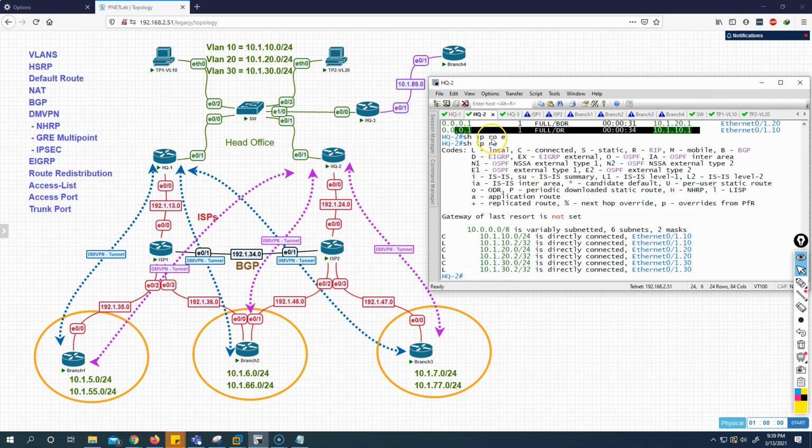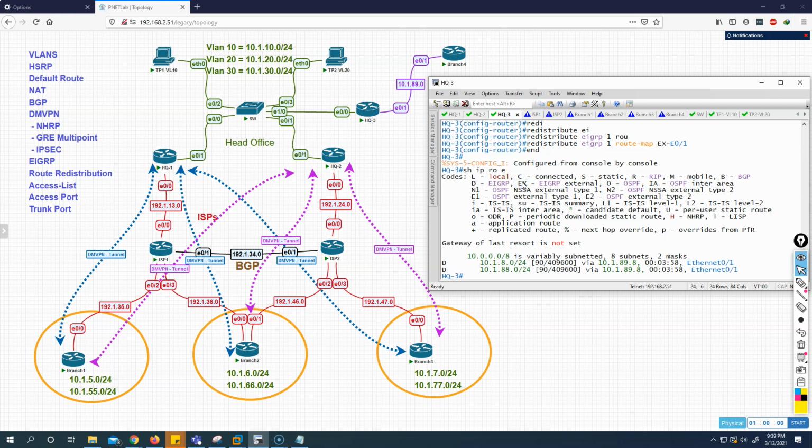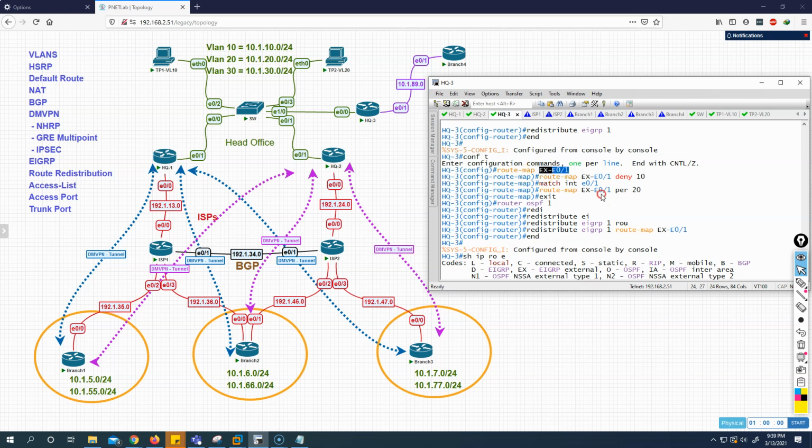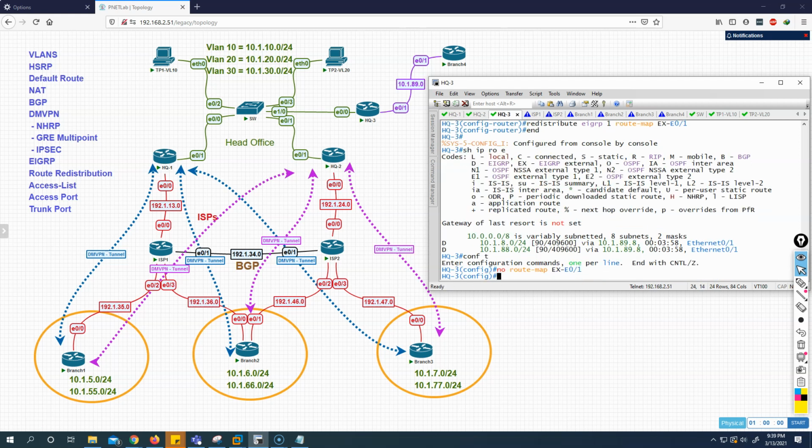So it's not receiving it. So let's remove that. Let's do the other way. The other way is better. So what I will do is say no route map, and I will say this guy. Okay, and then I will create an access list.